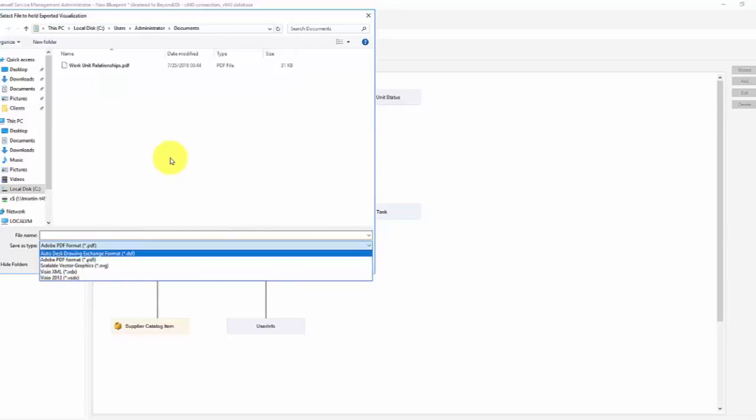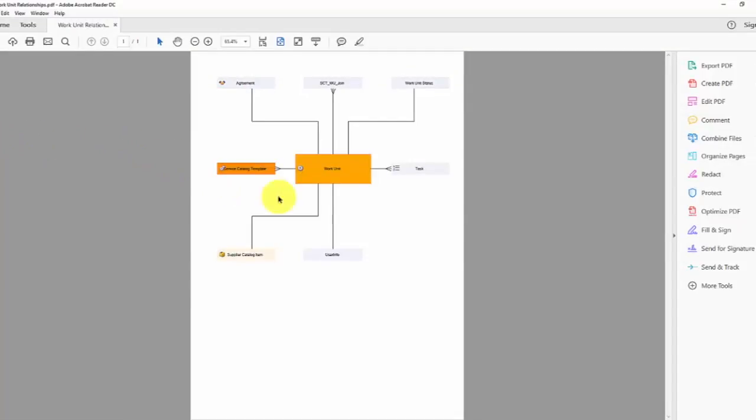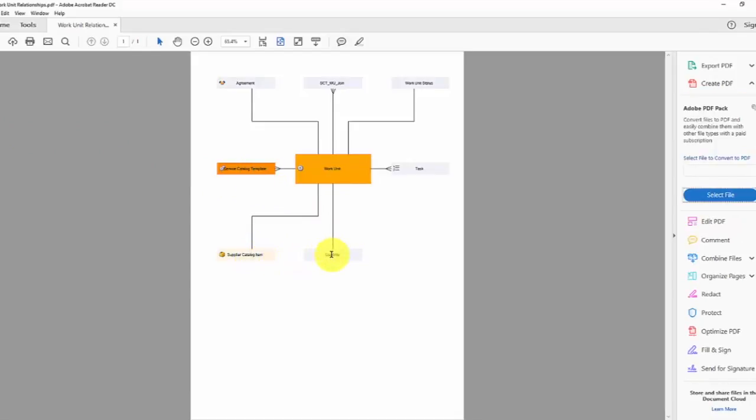I don't have anything on my system to actually look at these, so I'm going to paste this over my desktop and I will open it over there, and there we go. There is our diagram.